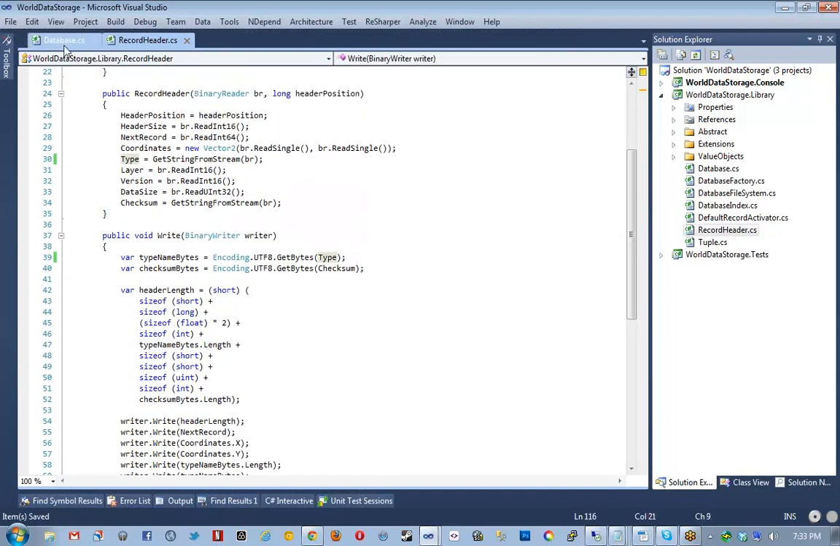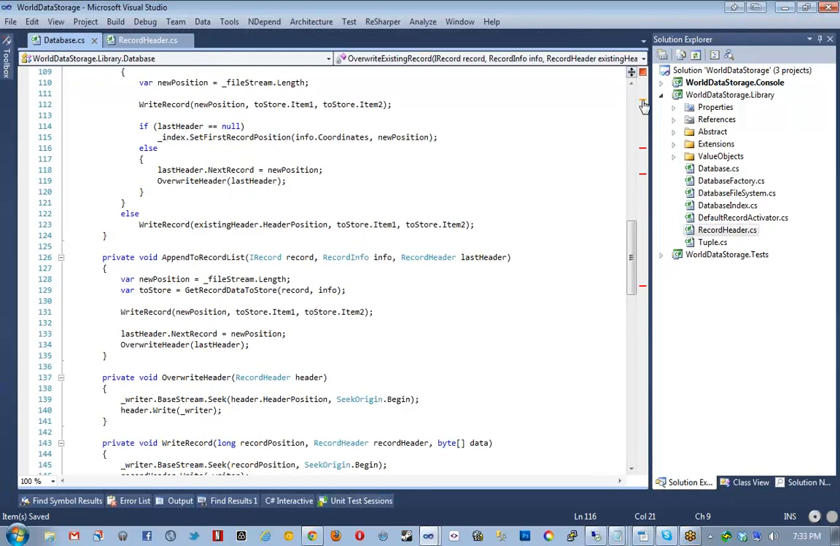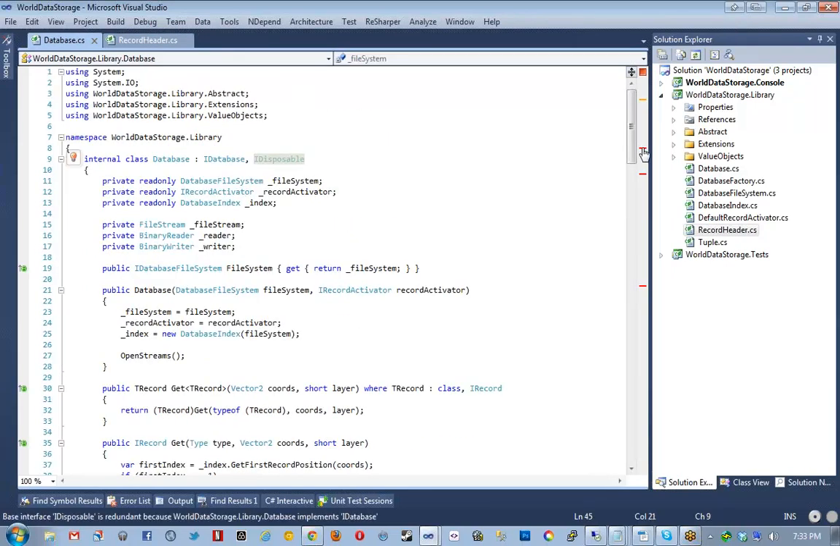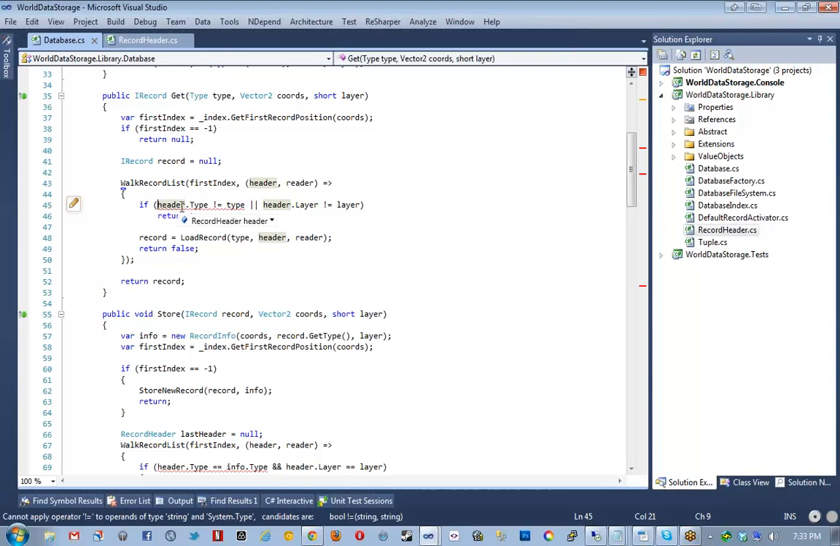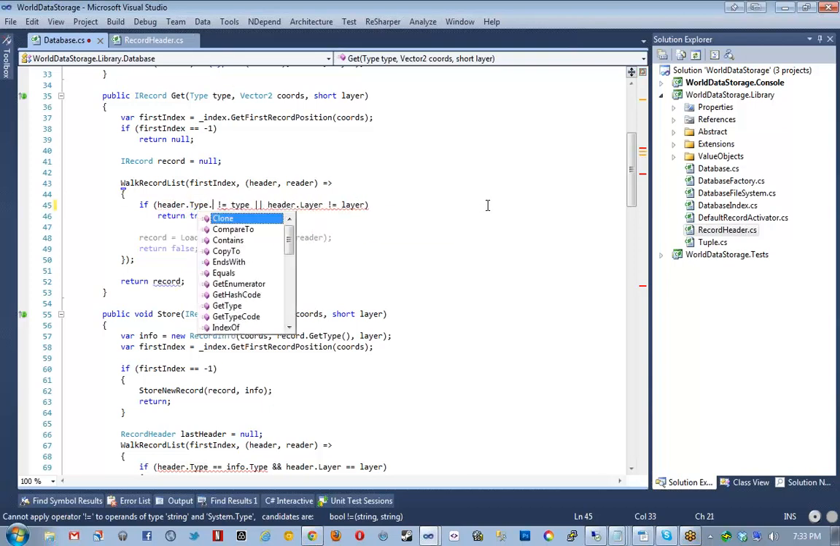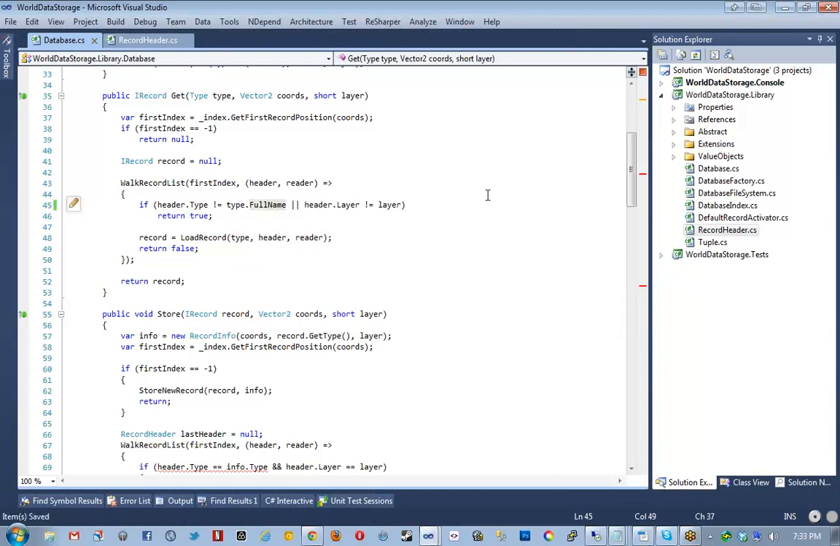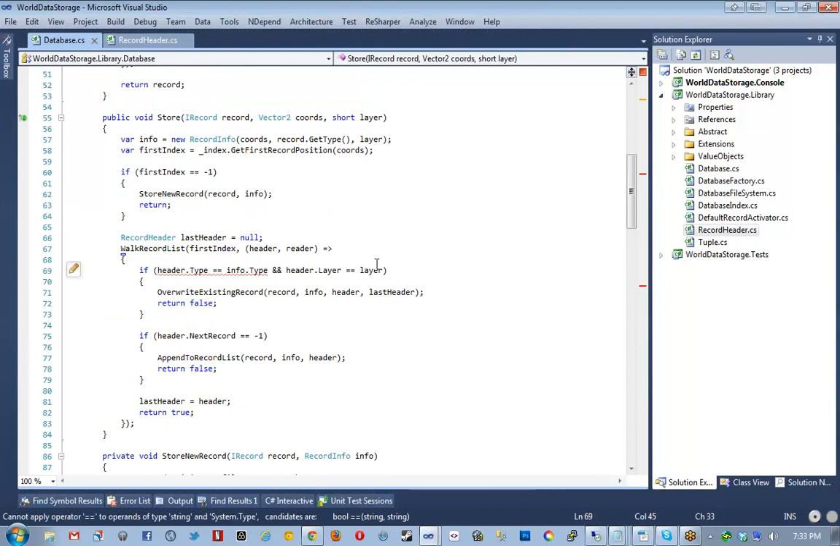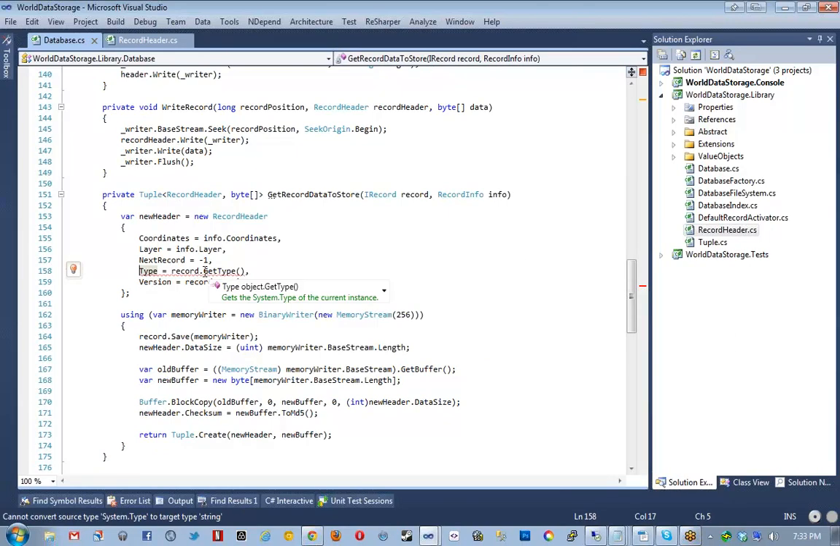Okay. The changes we need to make in database are helpfully outlined by ReSharper. We have our header.type does not equal type. This is going to be type.FullName. So header.type does not equal type.FullName. The next issue is that we're going to do the same thing here. We're going to say header.type equals type.FullName. And then right here, instead of setting type to record.GetType, we're going to say record.GetType().FullName.